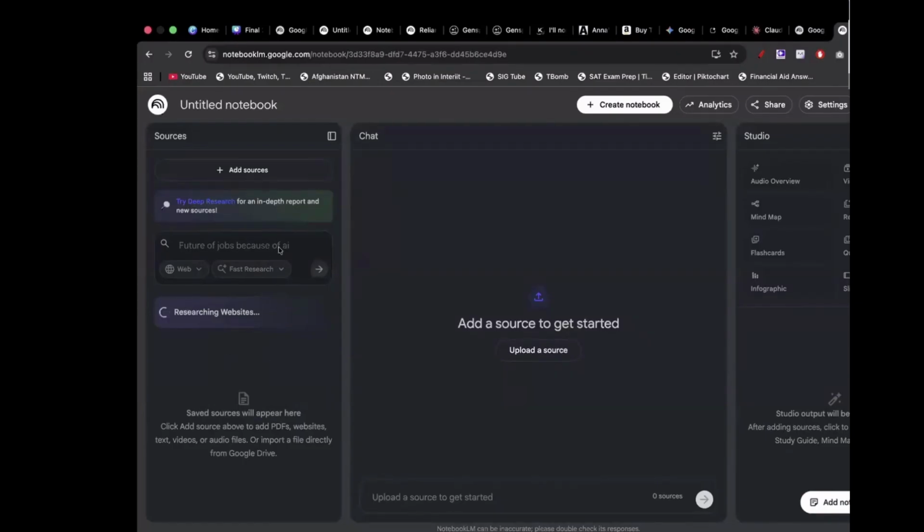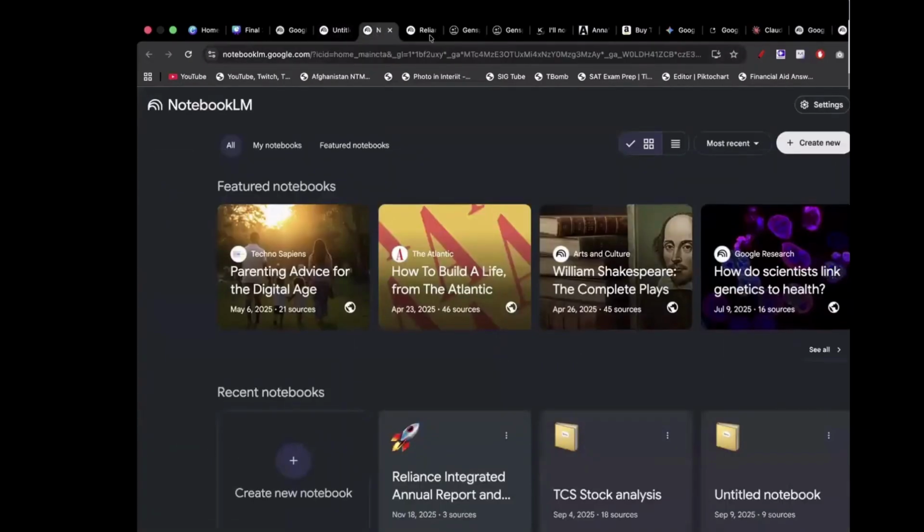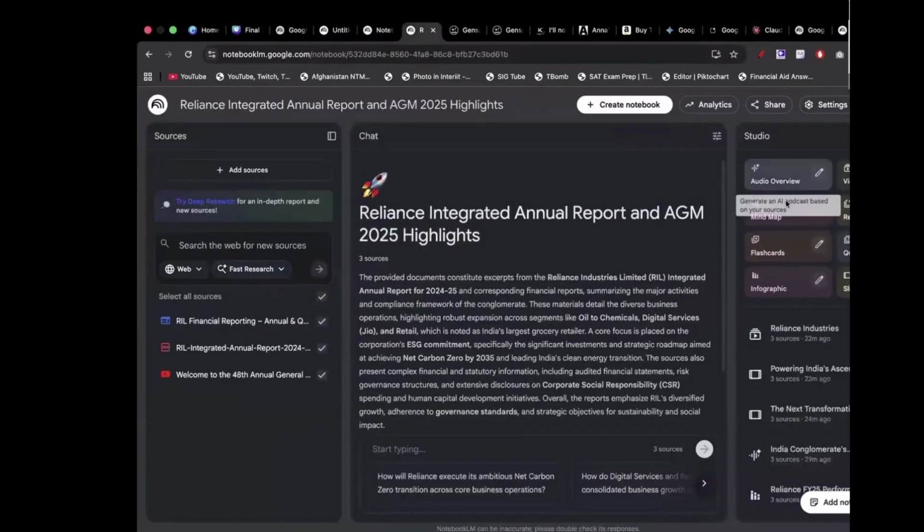Now let's see how fast it finds all the documents. Instead of finding the documents on the internet, you can also upload your own custom documents. That's the best part about it. Once it has found all the documents, you'll get your notebook like this, where you have uploaded all of your documents. Now you can click on audio overview, and it will generate an audio overview. I can click on video overview, and it will generate the video. Let's see the audio overview.